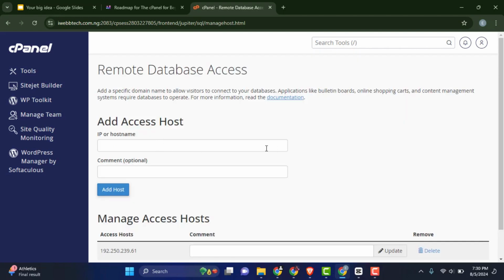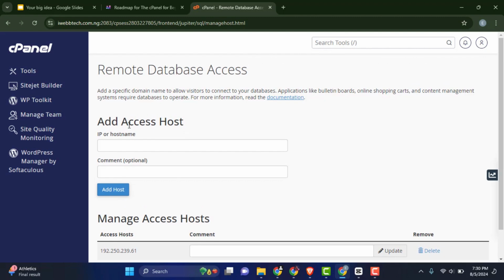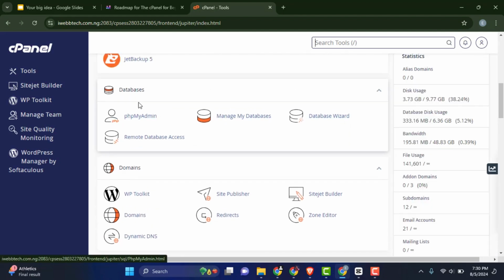But most of the time you won't be needing this, okay? This is if you have remote access for your database. You can just add in the IP or host name right here, and click on add host, and you are going to see it right here. But this is not just for you to set. Most of the time you won't be needing this option, so just click to go back to the cPanel home and let's scroll down to the database section once more.